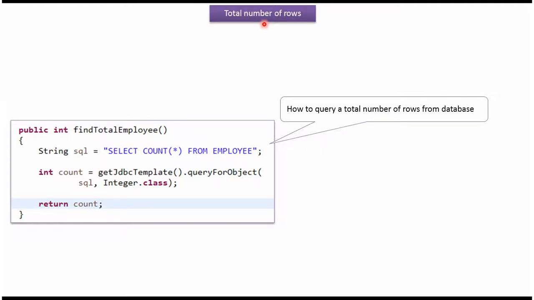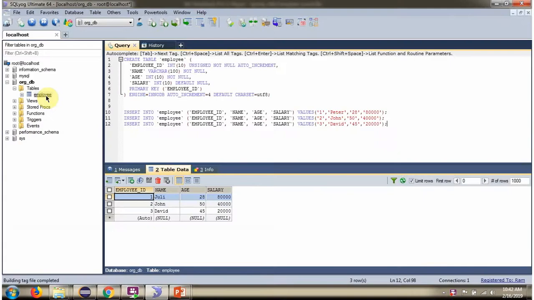In this video tutorial I will explain, using a Spring JDBC template, how to find the total number of rows in the table. Here you can see the employee table. It has 3 rows. We will see how to find the count of the employee table using Spring JDBC template.